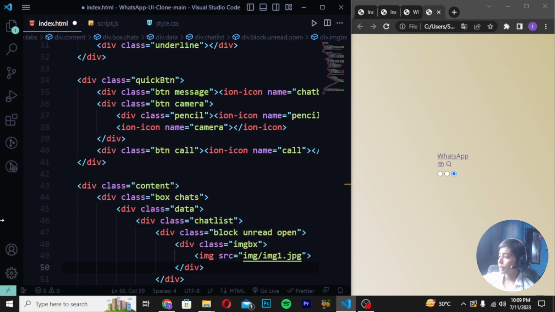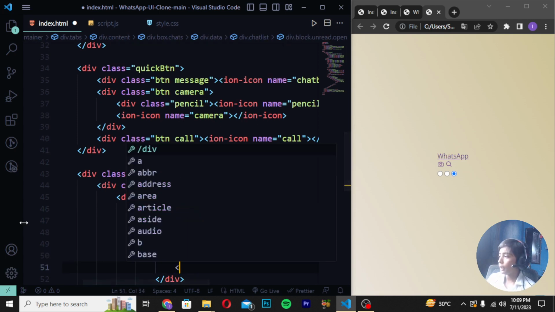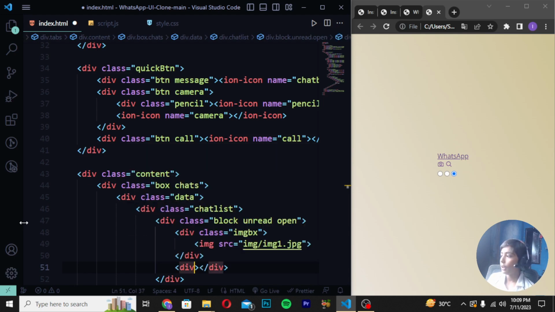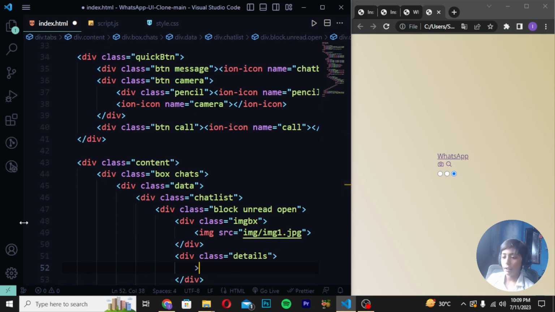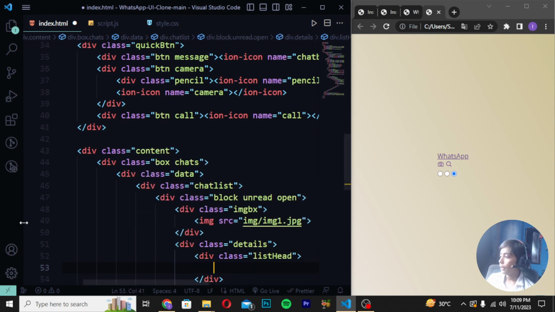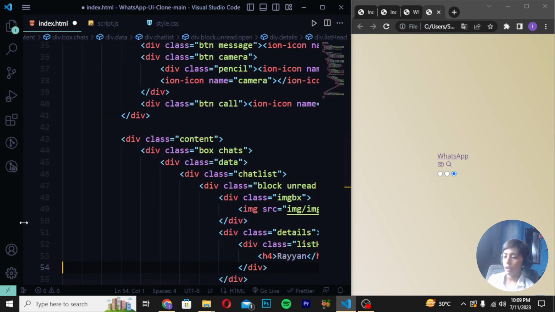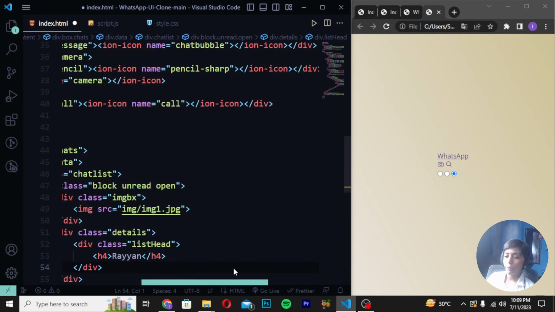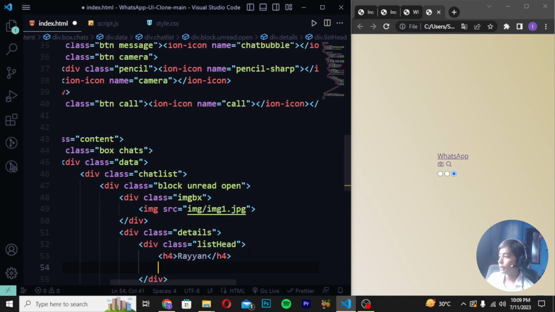And now the work is done, and what you can do here we will enter press, and now the work is done, and here we will define div class with details, and now here we will write div class should be list head, and now what we can do here we can write export should be Ryan, and now what we can do here we will go and enter press.